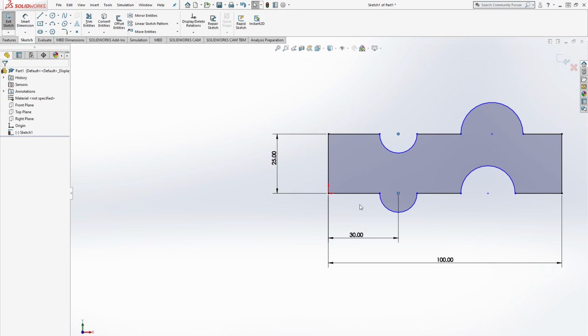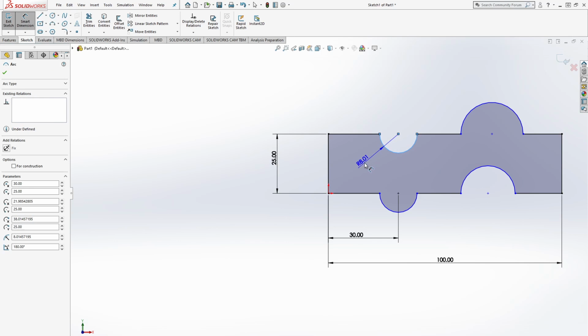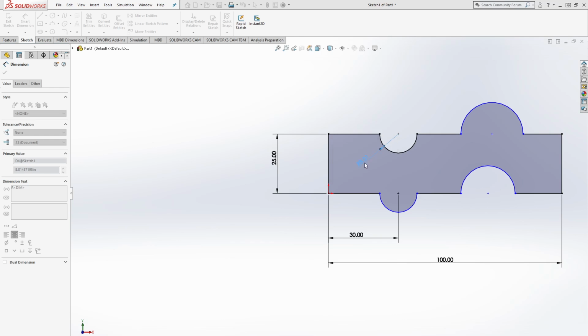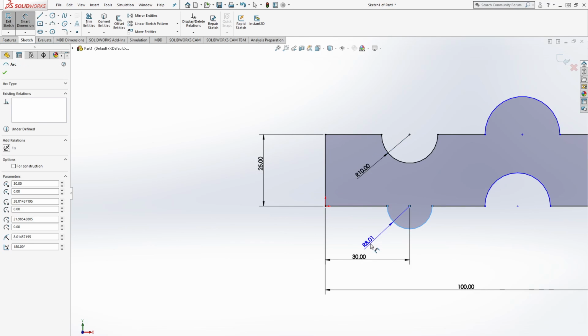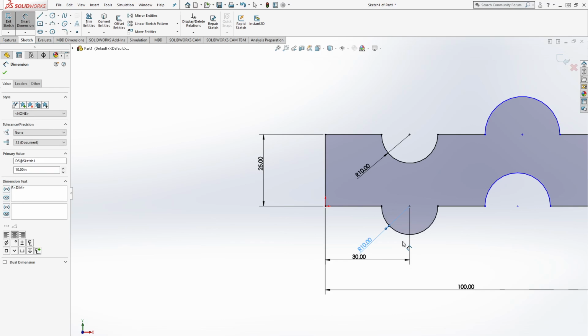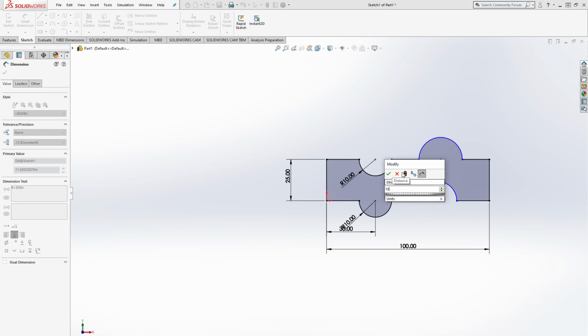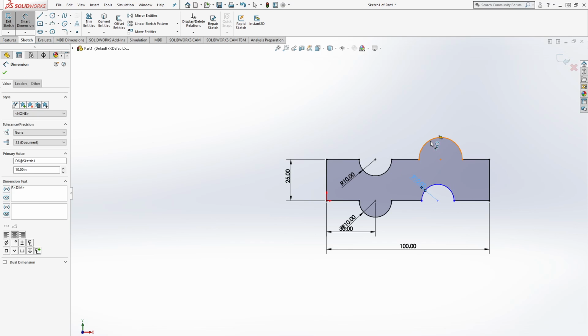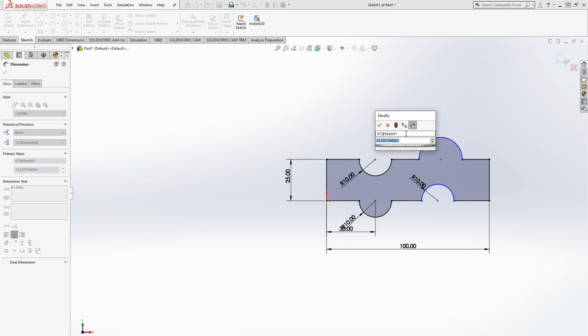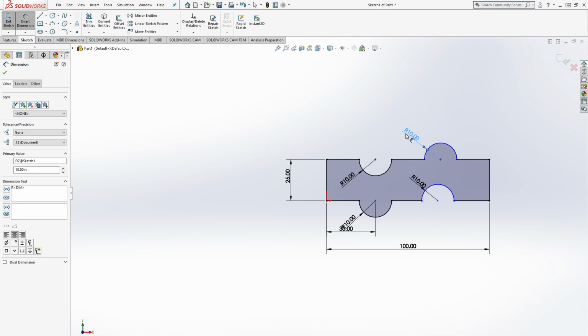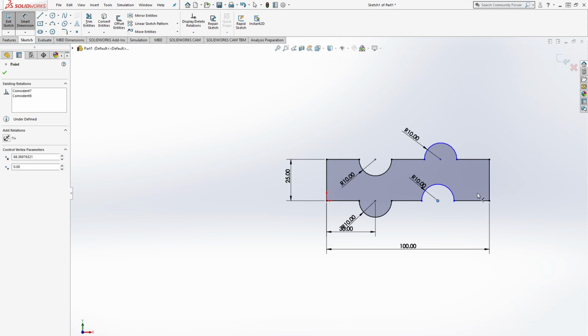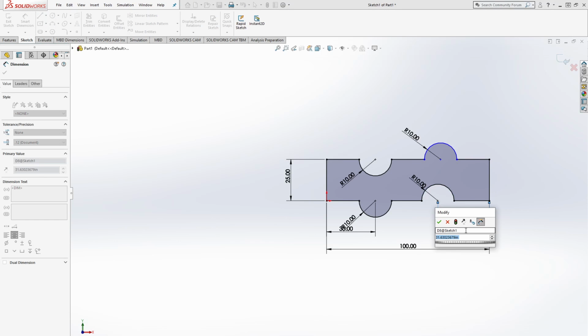All right, and then go back to my dimensions. This is going to be 10, and this radius is also 10. The second time you go through these, it's going to be quicker because you already know what you're doing, so you won't have to keep looking back and forth from the drawing to your sketch. Makes it a little easier.